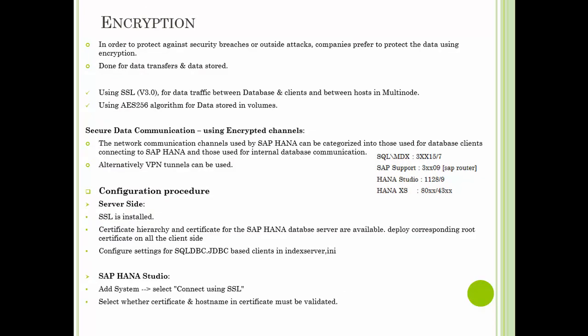Okay, now let's understand how we achieve encryption within SAP HANA. What is the data transfer encryption possibility available with SAP HANA, what is volume encryption, and how do we configure these encryption mechanisms in SAP HANA?